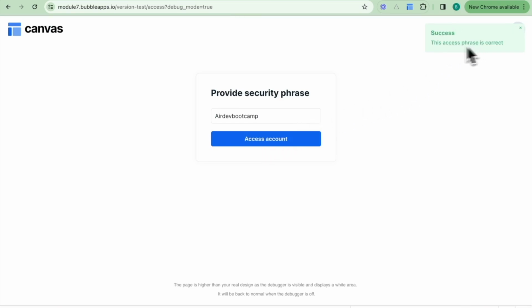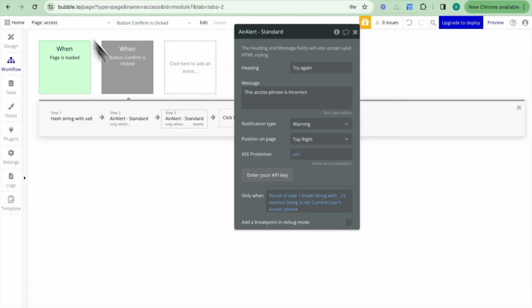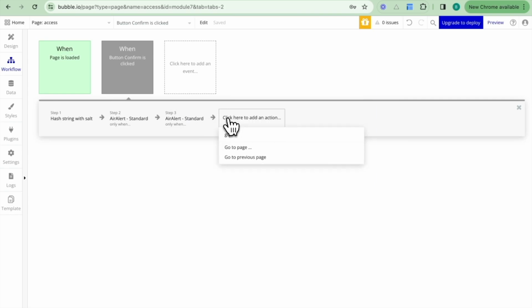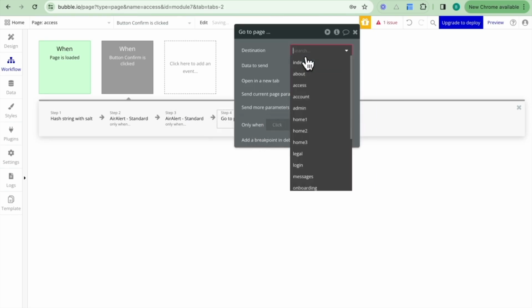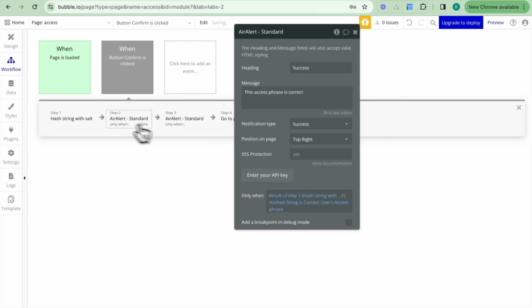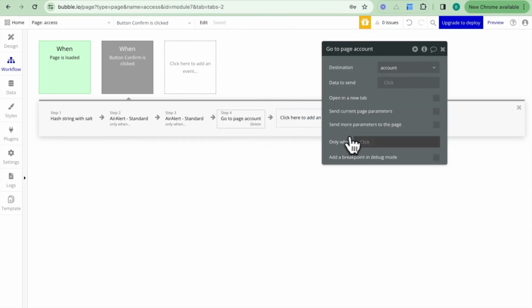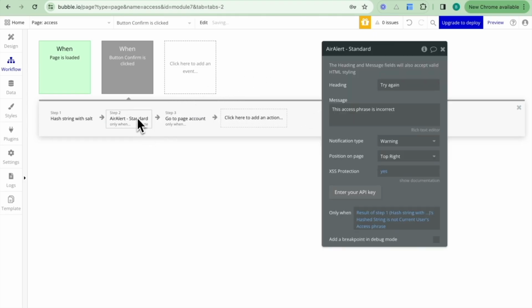Sweet. So we can see that the access phrase is correct. If I put a 1 after it, it goes try again. This access phrase is incorrect. So what I would actually do is a go to page account and I'd copy this one here so that when it is true, you go to the page account, and if it's incorrect, you would get a warning.